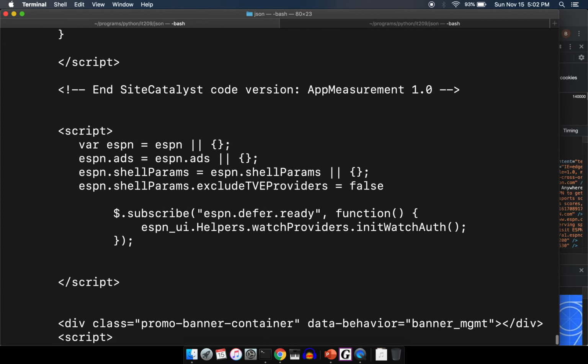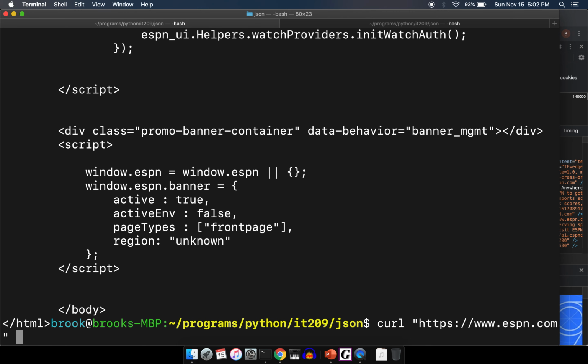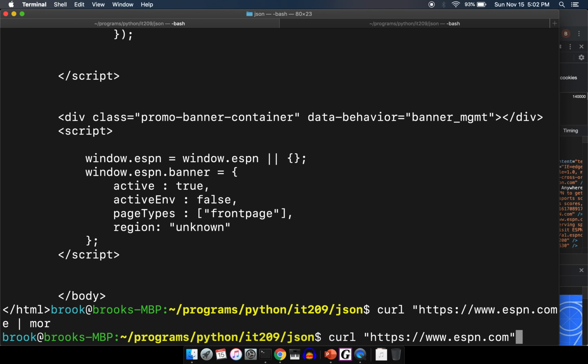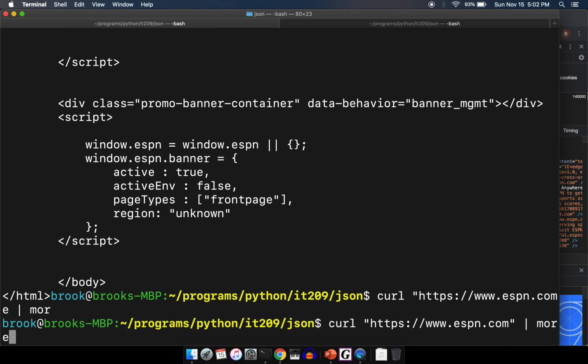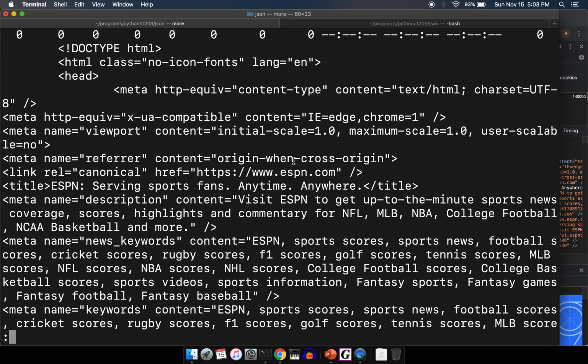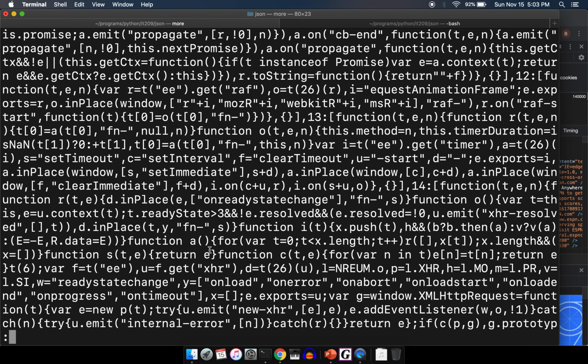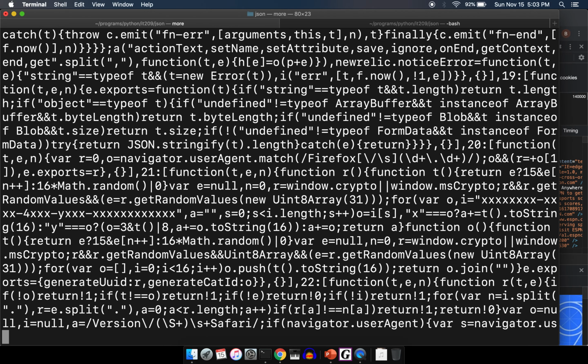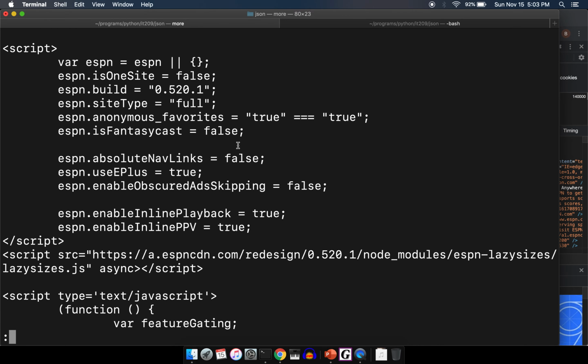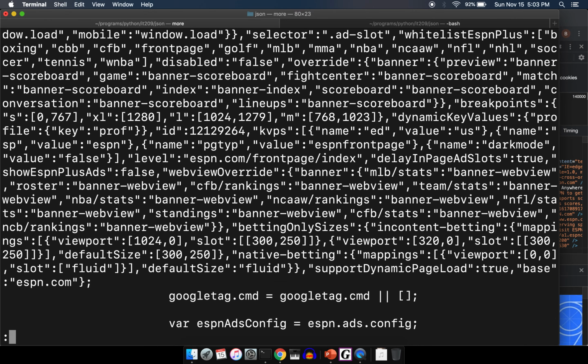When I do this, you'll see a whole bunch of text just shot up all over my page. So let me do this again, but this time I'm going to pipe it to more so that I can actually read it. Again, here you see I got back some HTML, including some meta tags. And if I scroll through, this is some JavaScript that's embedded inside the HTML. So this is what ESPN.com is actually returning to me.